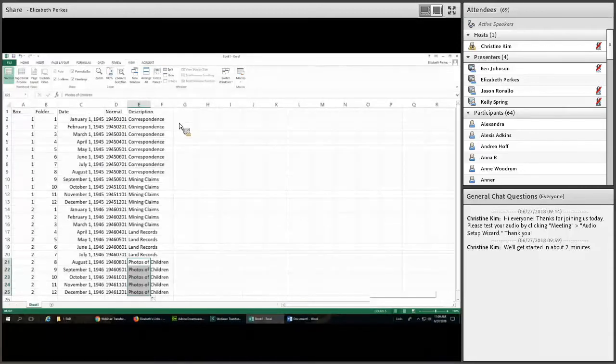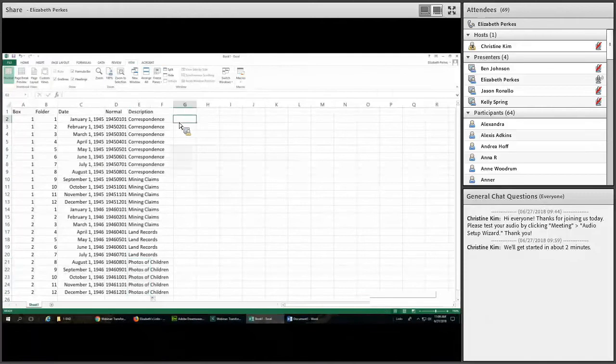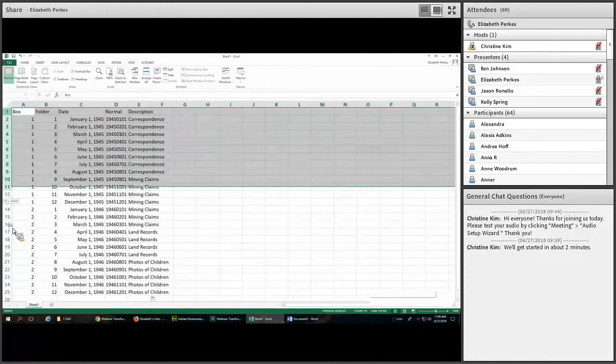So if your description includes other criteria that are not generic like this, you can add another column that has more unique information about what type of correspondence or what type of mining claims or whatever, and then just have another category in your merge data. All right, so what we want to do here is to take a copy of all of this information.